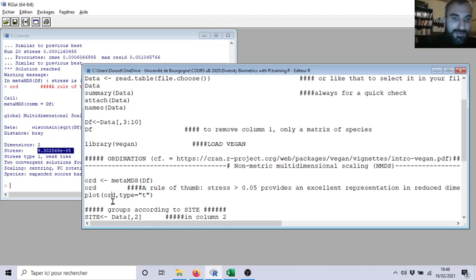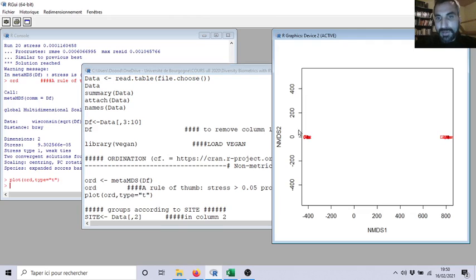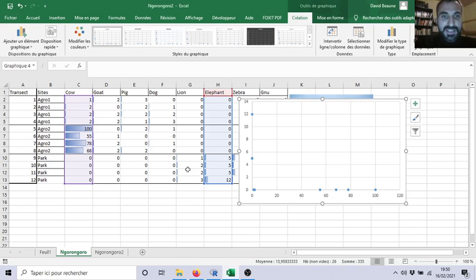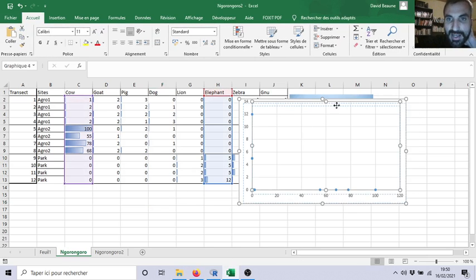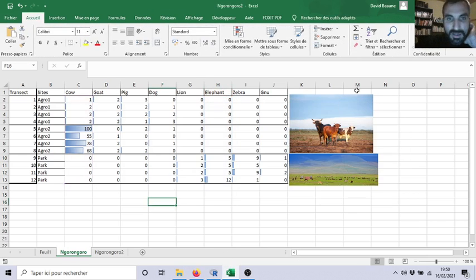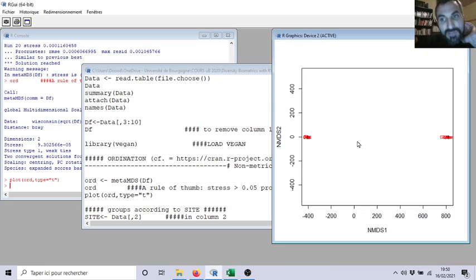Now if you ask to plot your ordination and you ask to have the text, Control R, you'll have that. Elephant, canoe, everything are here. Obviously, you can see that here they don't share any species. Here you have only cow, pigs, dogs, goats, and here you have only lion, elephant, zebra. So it was not very necessary to do this kind of analysis to check.